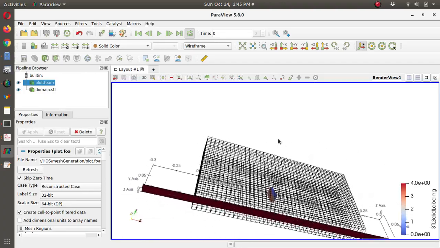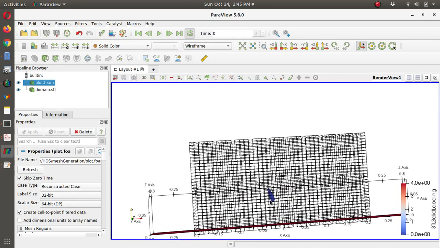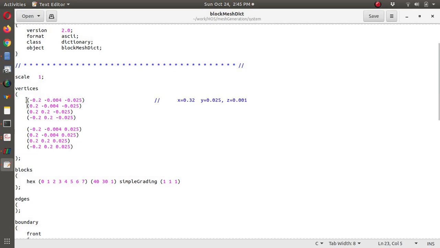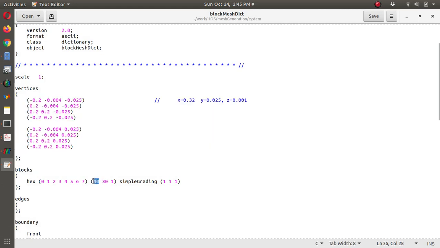Here we can see now we have a sufficient length of the block mesh in the X direction, in the Y direction, and in the Z direction. This length we can change by changing the values in the blockMeshDict. And the location of this box we can also shift by changing the coordinates. The number of cells we have made in the X direction is 40, and in the Y direction it is 30. I have mentioned all this randomly.